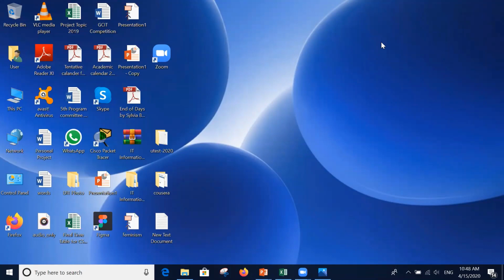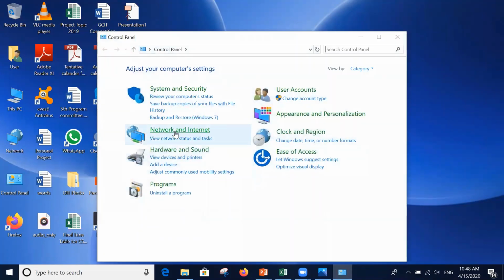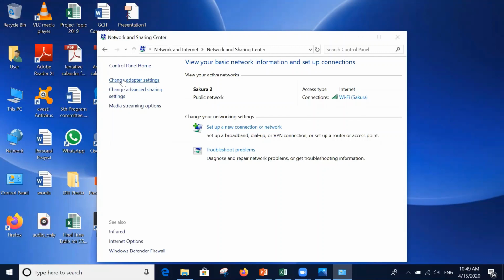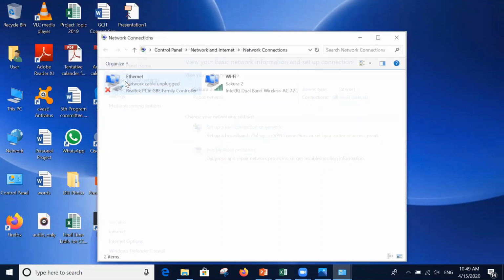In order to do that, go to your control panel, then network and internet. It will depend on the type of operating system that you are using. For my laptop, I have Windows 10. If you have the same Windows 10, then the procedure would be the same. Even if it is Windows 7 or 8, the procedure would be similar, but there will be slight differences. Then go to network and sharing center, and here, click on change adapter settings.